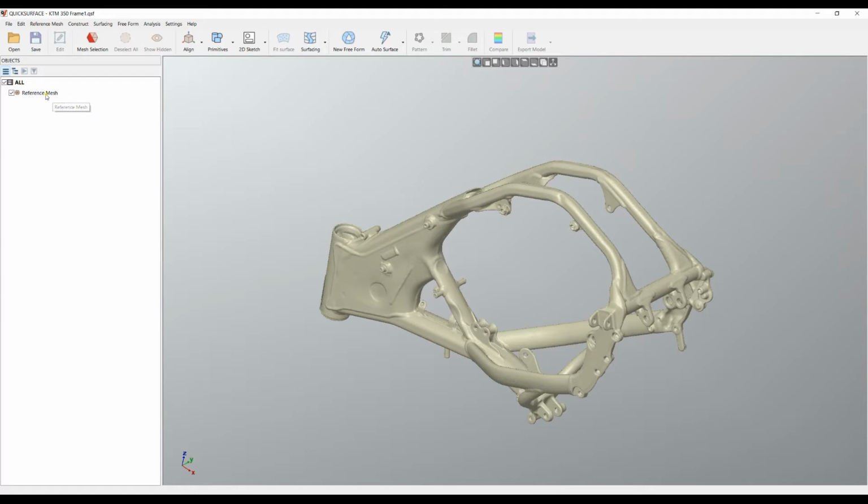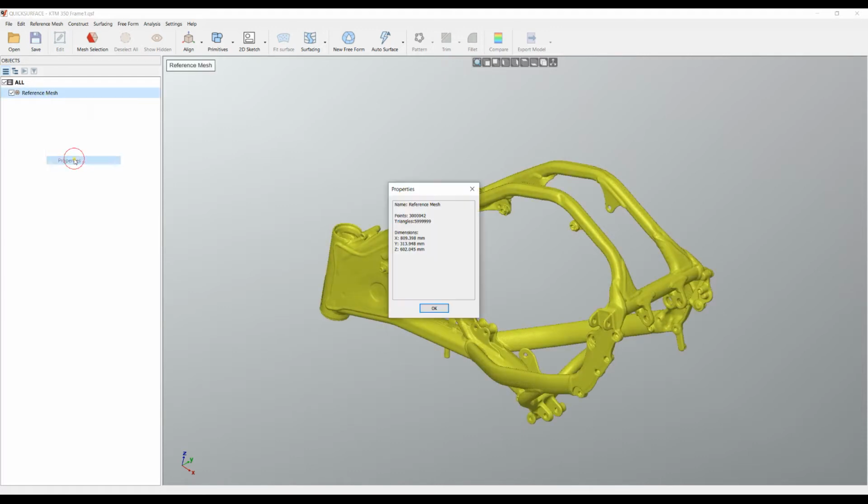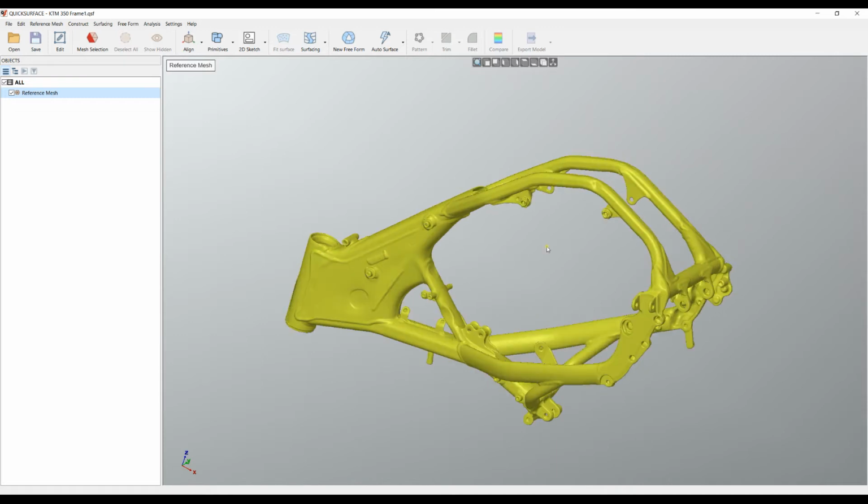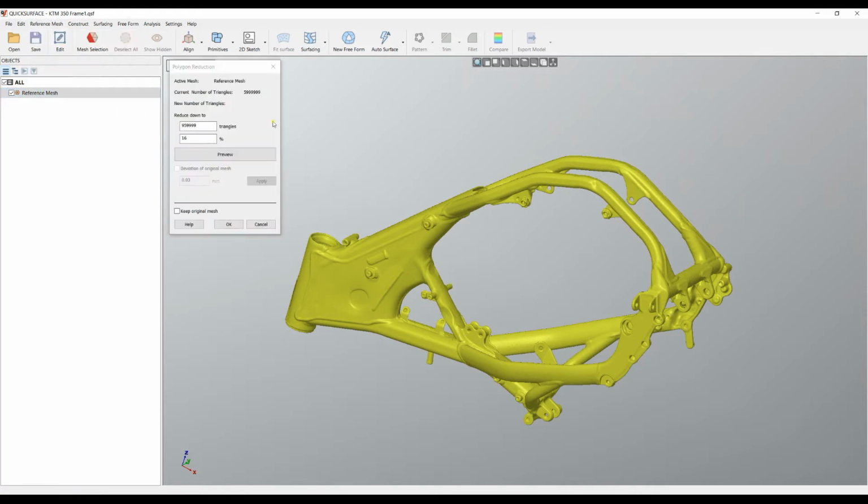Let's explore this mesh by right-clicking and selecting properties. You see it has 6 million triangles, which is not a lot, and you can work with it, but it may be much more useful if you reduce this number of triangles. In order to do this, you go to select reference mesh and then select reduce polygons.